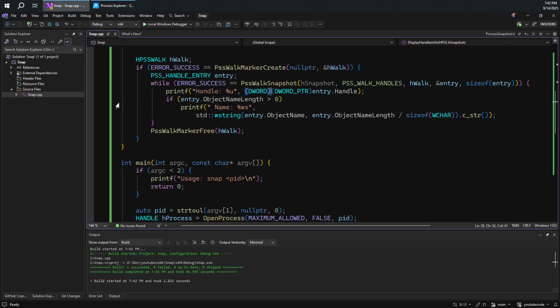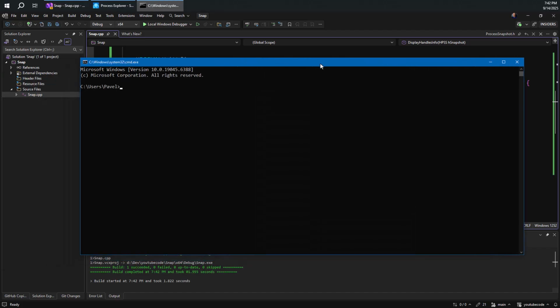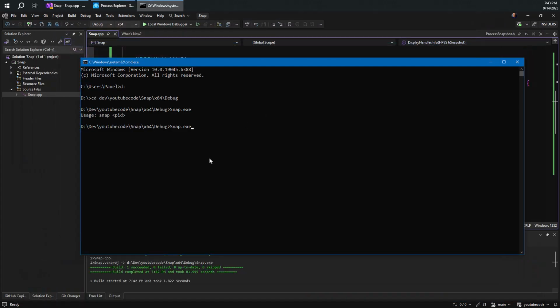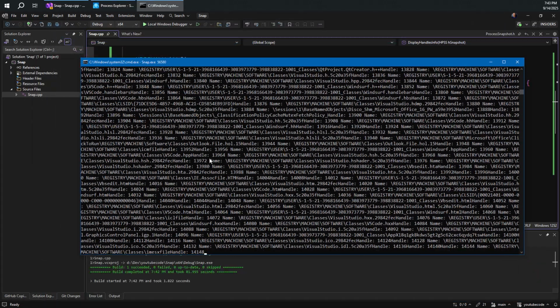Okay, good. So let's just go ahead and open a command window and go to the appropriate location. So we have dev, YouTube, code, and then we have snap, x64, debug. Okay, so we have our snap application here, and I already forgot the process ID. So we have 56580. Let's see if that works.